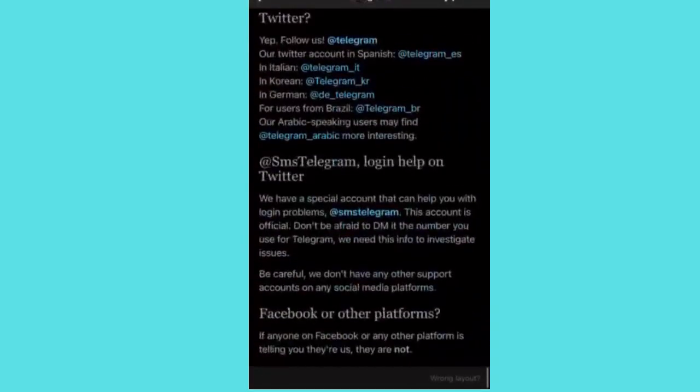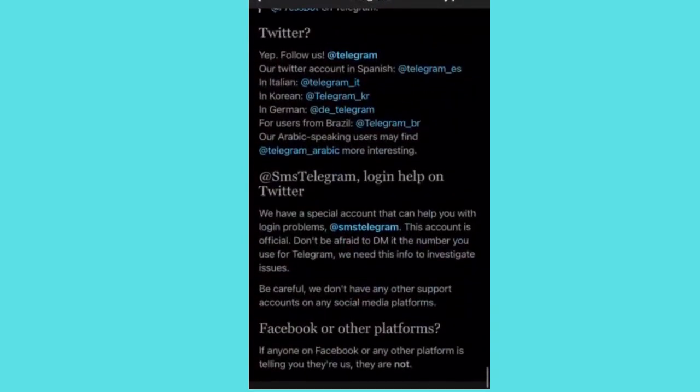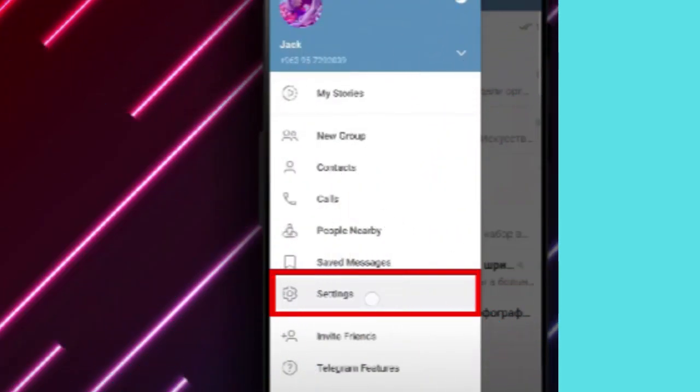Step 2. Once you have Telegram open, look for the three stacked lines in the top left corner of the screen. Tap on these lines to access the main menu.